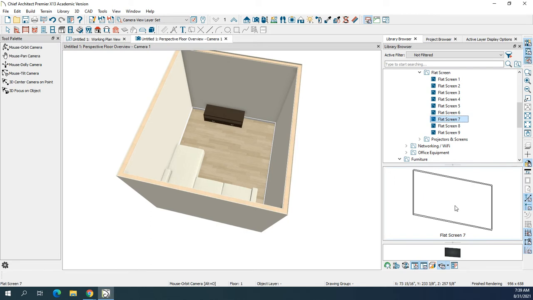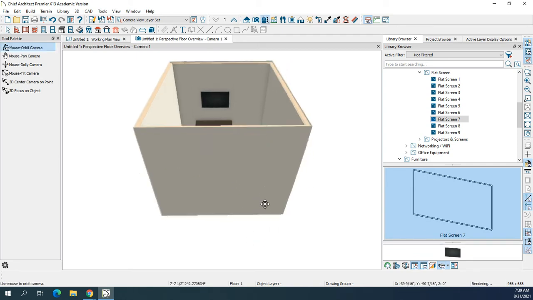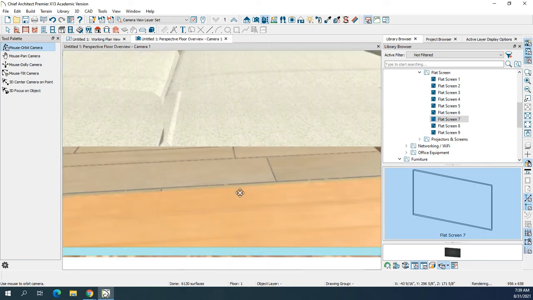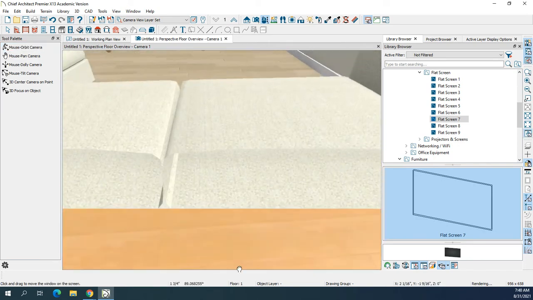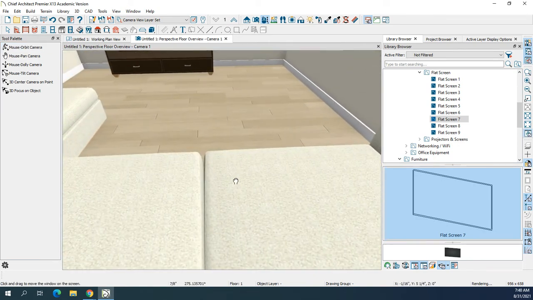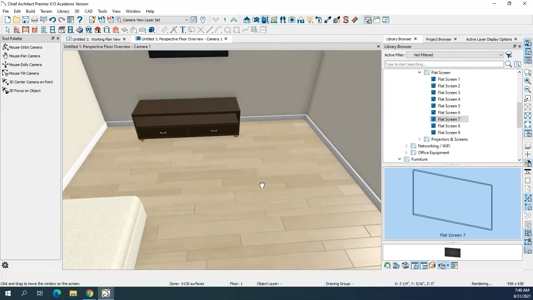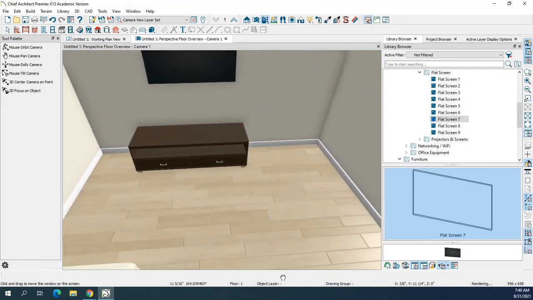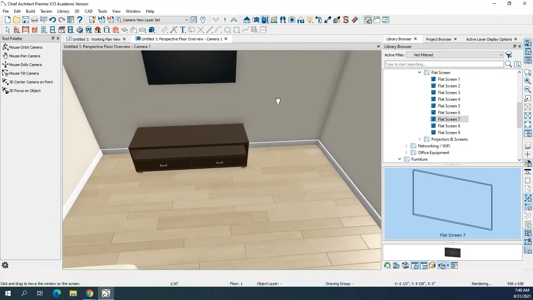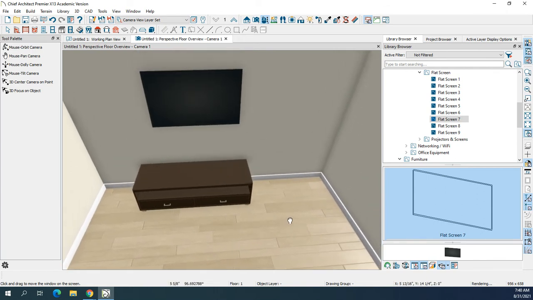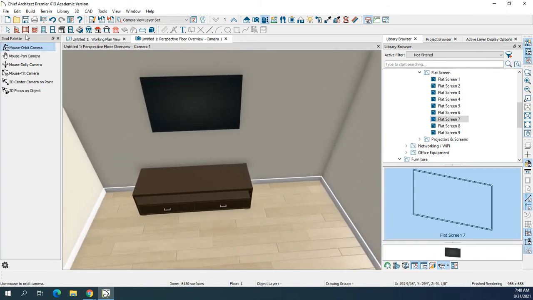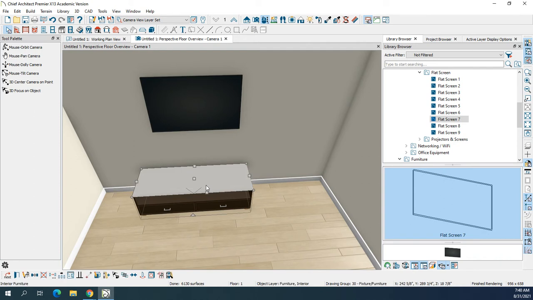Let's go with number 7. Select it and select it to place it. Okay, so I zoomed way in so I could see this nice and clearly. And now I am orbiting my screen. I'm going to go back to my cursor so I can select them.